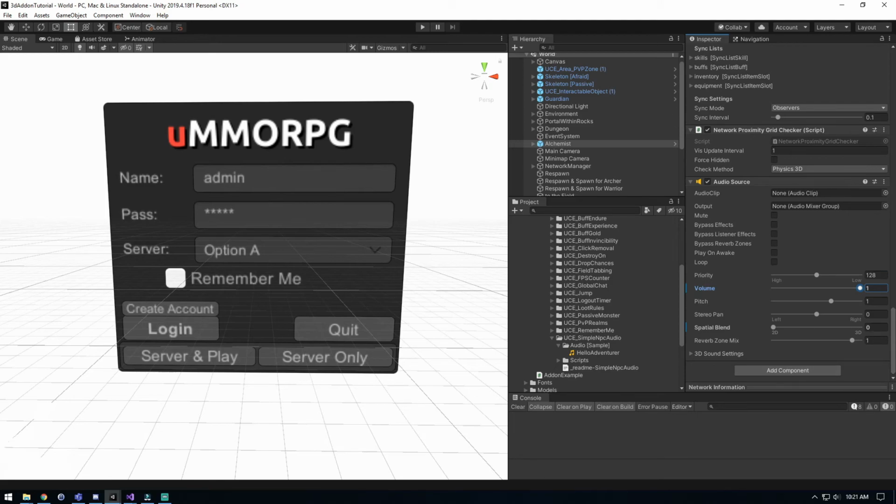Now these volumes will be controlled. If you happen to use our settings add-on, it will actually have volume control in there, which you can have all this messed with at that point. Alright, so we got that set up now on our alchemist. So let's go ahead and hit play.